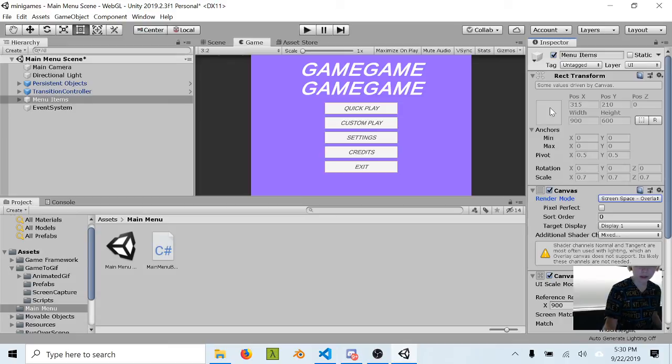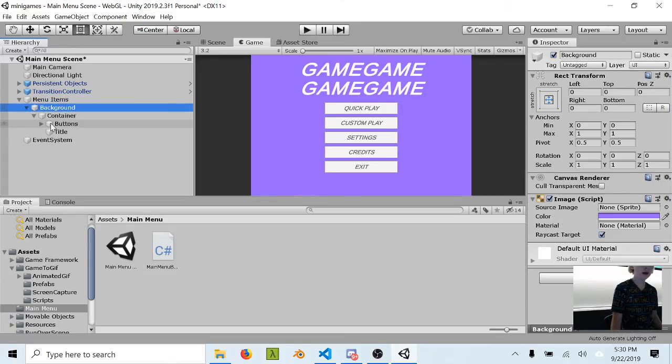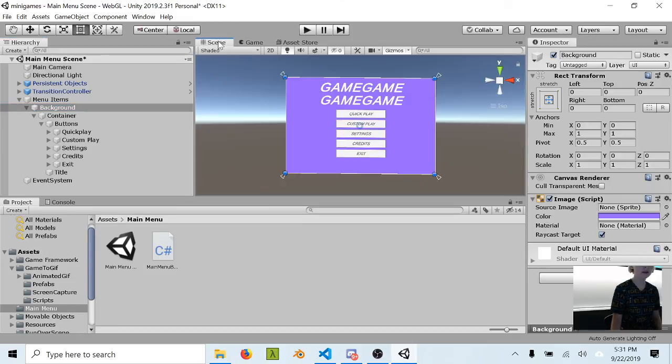Okay, so in the hierarchy of my menu, in UI, I tend to have a very deep hierarchy just so I can make things nest and scale relatively the way I want them to.